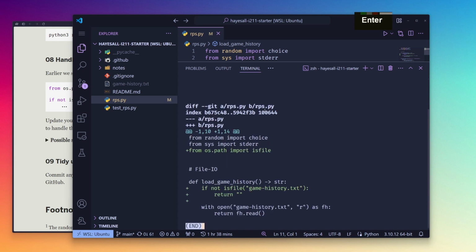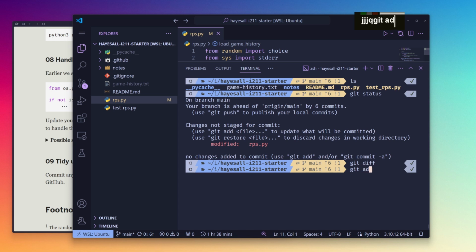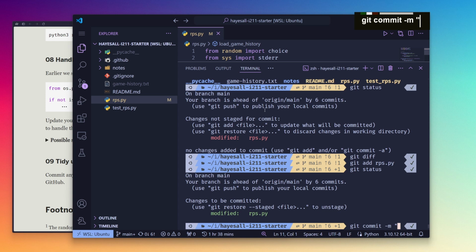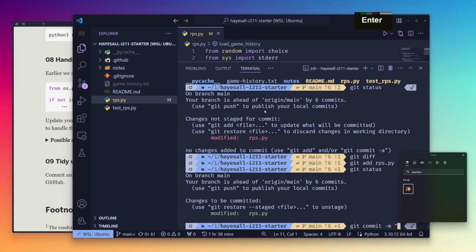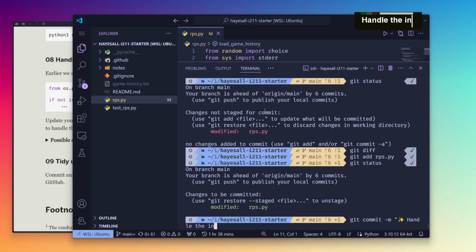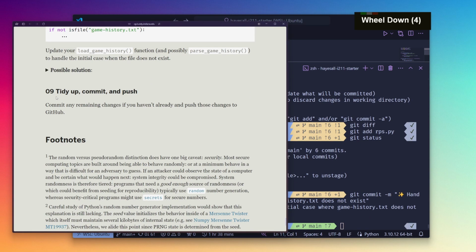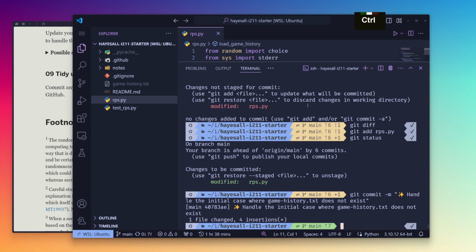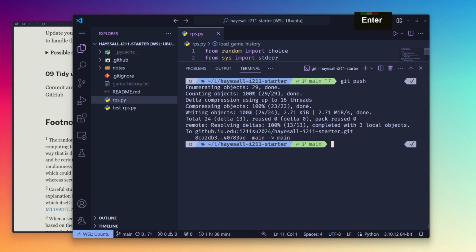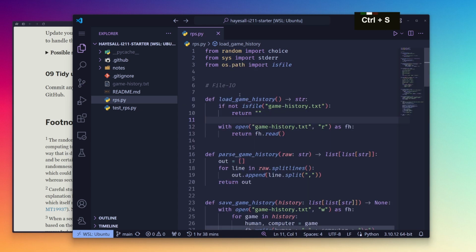Let's do git diff, just to confirm that that's exactly what we expect. Let's git add rps.py, git status, confirm it's in the staging area, git commit -m, sparkles emoji, handle the initial case where gamehistory.txt does not exist. Cool. Okay, tidy up, commit, and push. Let's do that very last step, git push. Cool, so that should be everything for today.